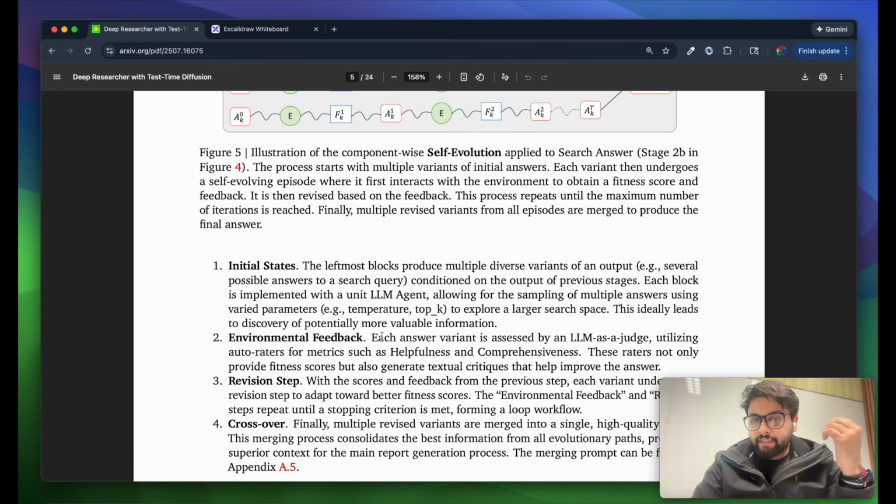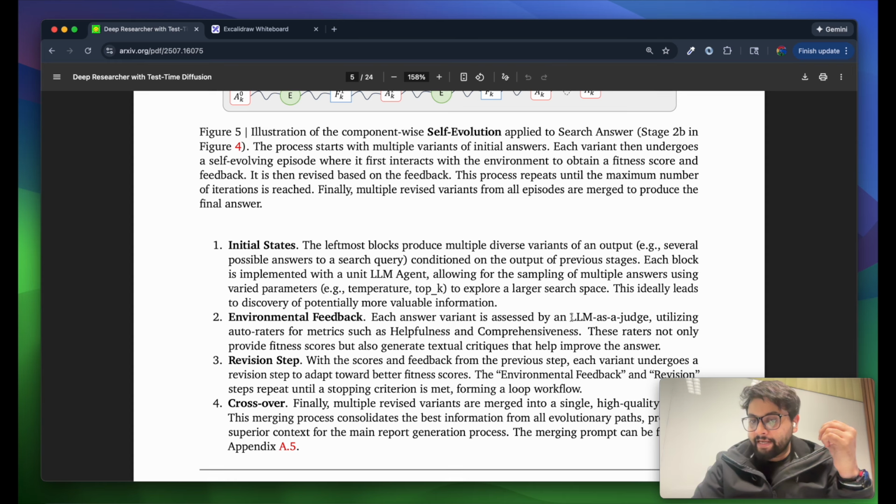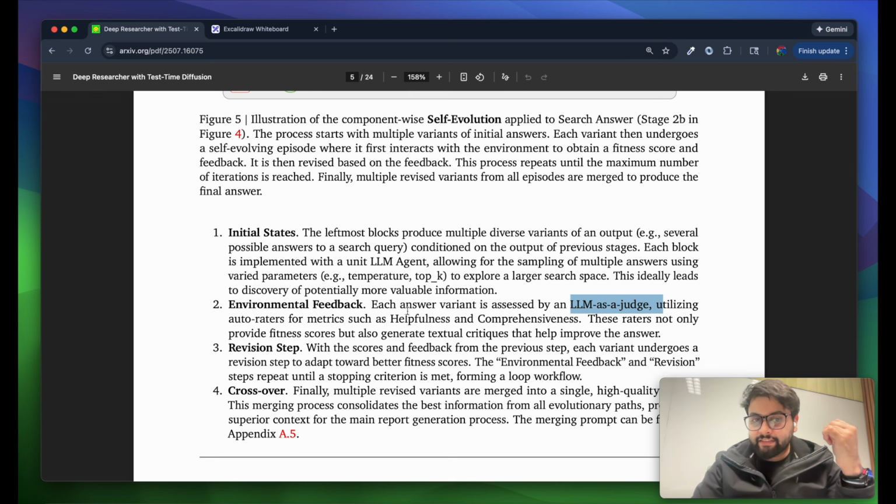Environment feedback. Each answer variant is assessed by an LLM-as-a-judge, utilizing auto raters for metrics such as helpfulness and comprehensiveness. These raters not only provide a fitness score but also generate textual critique that helps improve the answer. This is similar to what we talked about. We have an environment which provides feedback.